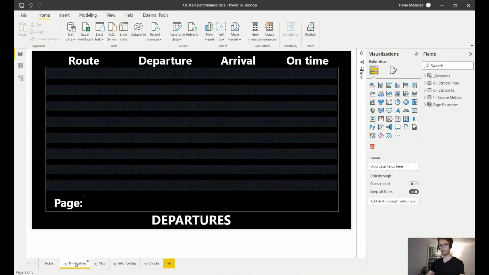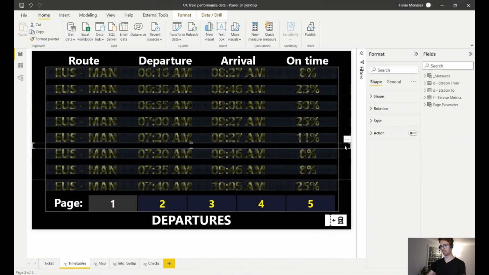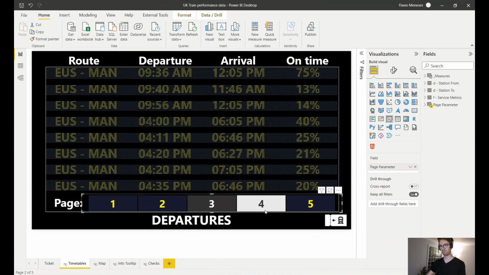In terms of the timetables tab, again, very simple elements. Black background on the top and footer are just simple text boxes. Then to display the actual data, the route, departure, arrival, and on time, that's just a normal native table. And we overlay the LED image as demonstrated a second ago. The only additional step required to achieve this look is to add these black shapes you can see here, and that's to separate each row from the next. And finally, the pages are selected with a regular slicer.